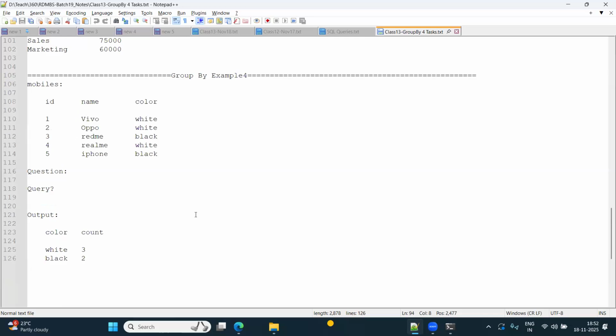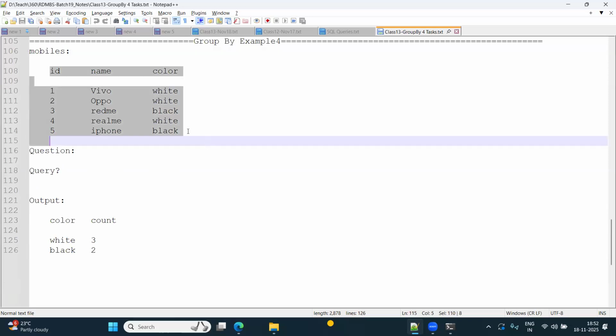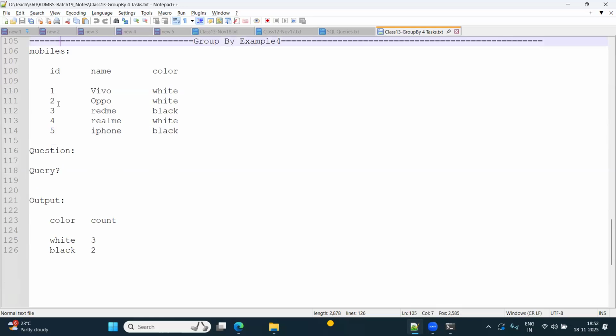Last problem is this is yesterday the Myntra example. I have a table mobiles. These are the mobile IDs and mobile names, guys. Vivo, Oppo, Redmi, Realme, iPhone. And these are the colors, guys. First, Vivo and Oppo are white, and even Realme also white. Redmi and iPhone are black. Okay.